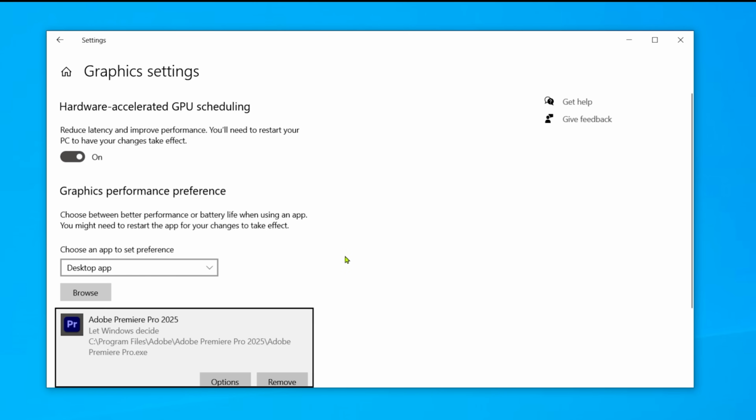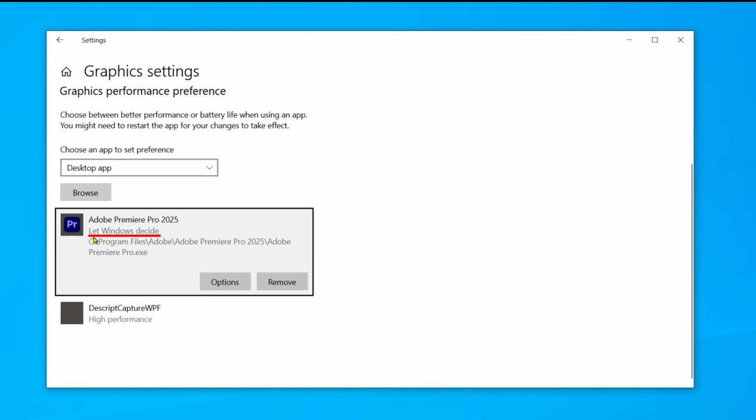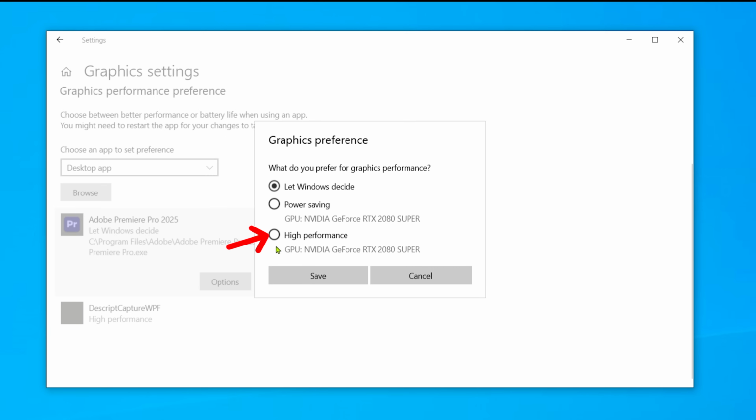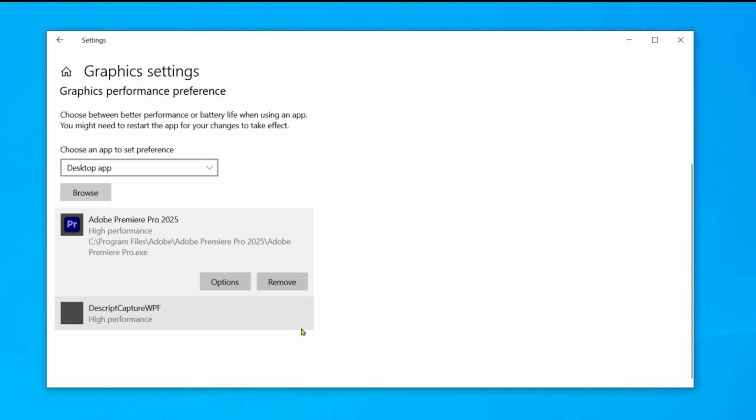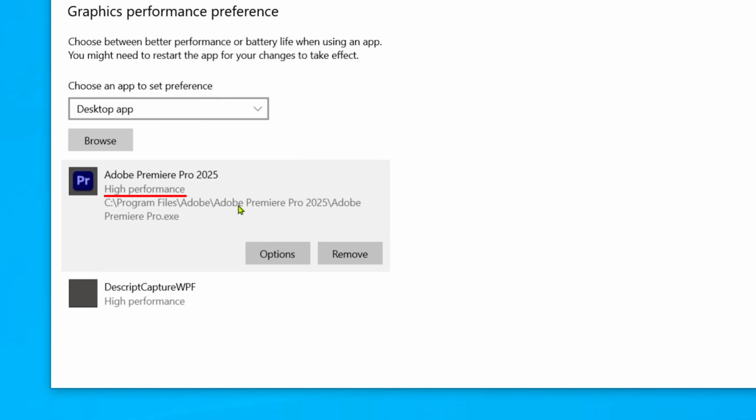And there we go. Now, it says here, let Windows decide. No, I don't want Windows to decide. I want to tell it what to do. So I click on options and I say use high performance. And in this case, it's going to use the NVIDIA GeForce RTX 2080 Super. And I click on save. That's it. From now on, it's always going to use the graphics card at the highest performance possible.